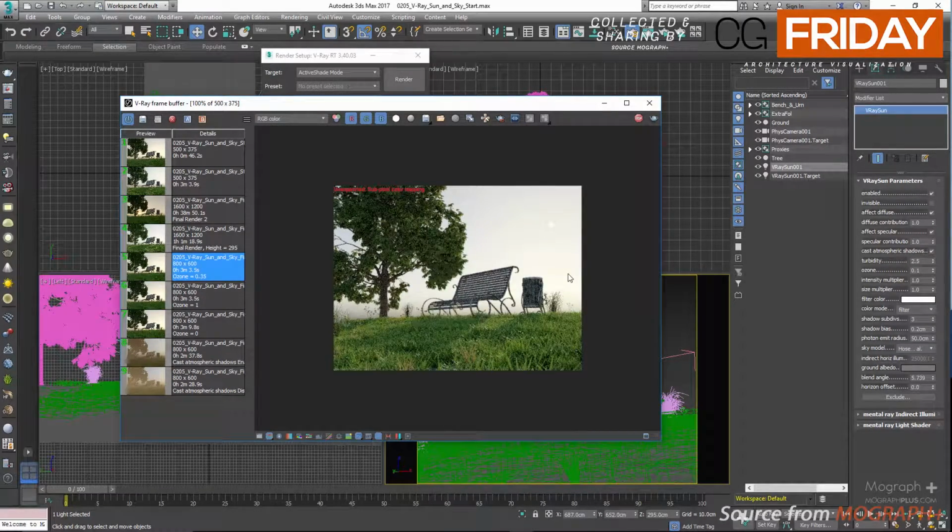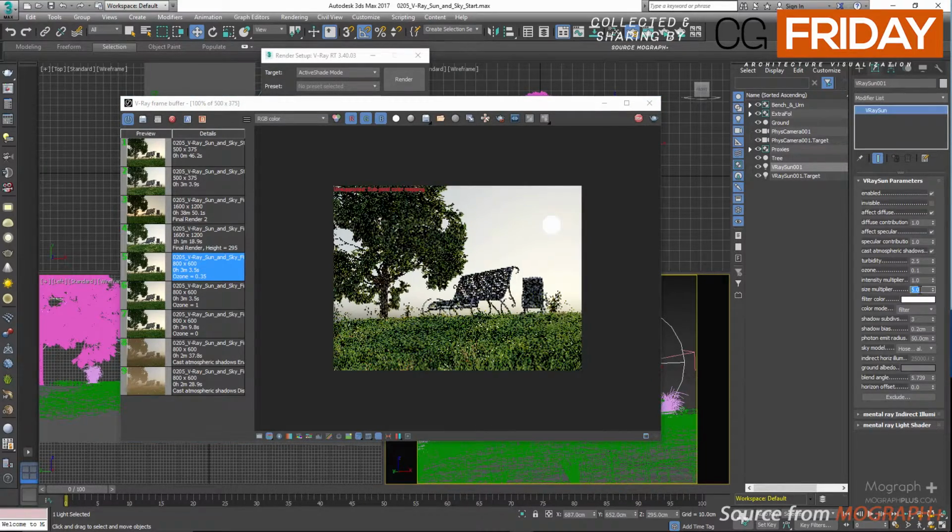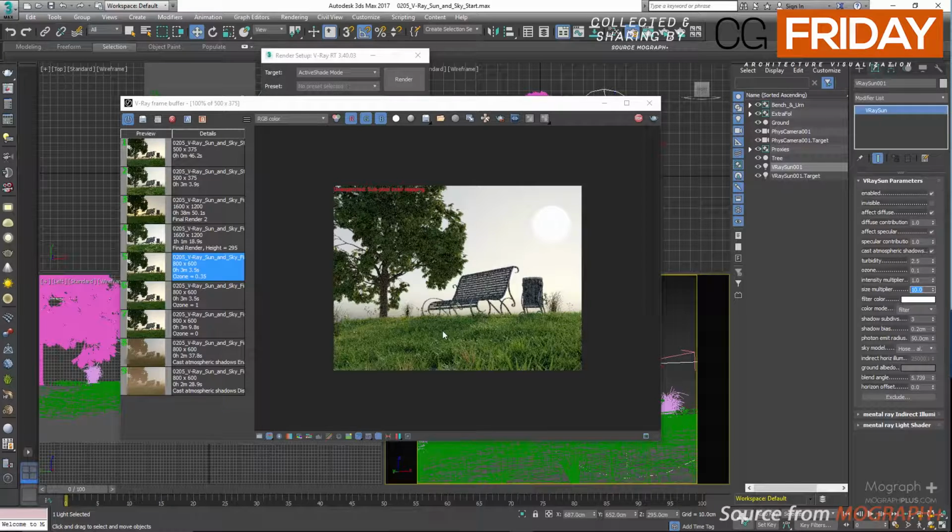Size multiplier affects two things mainly. One is the size of the visible sun and the sharpness of its shadows. If I increase the size multiplier to something like 5 here, you can see the sun disk gets bigger and the shadows are getting more diffuse. Let's set the size to something like 10. Now it's even bigger with more diffuse shadows. Let's set it back to 1 so we can have our sharp realistic shadows back.